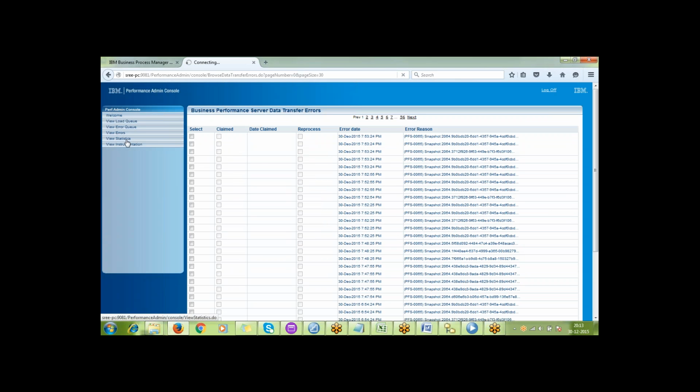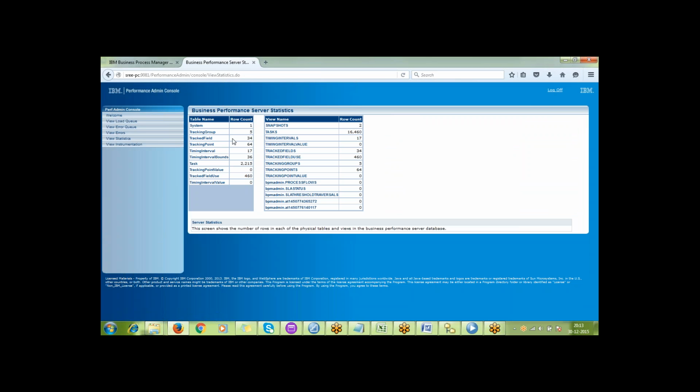Next one is view statistics. In view statistics, you can see complete information. This is much more important. But later, in most organizations, they are not using this tracking at all, because tracking creates performance issues. If in your organization there is some restriction and tracking is disabled while creating applications, you will not get anything related to this performance admin console.